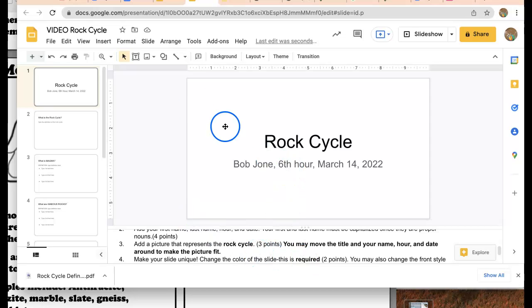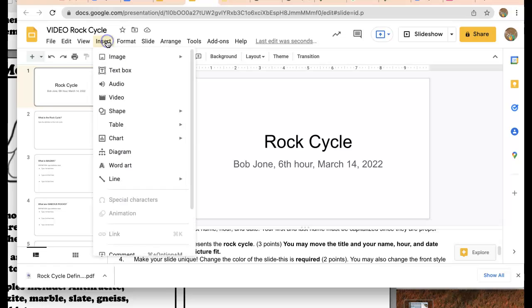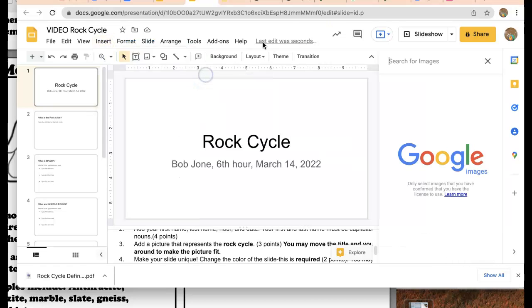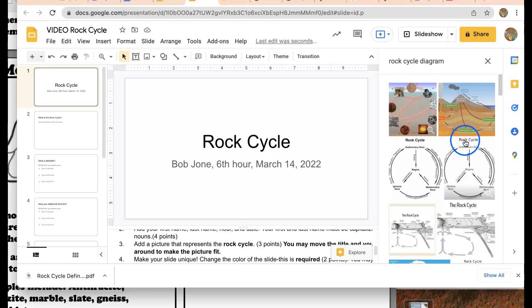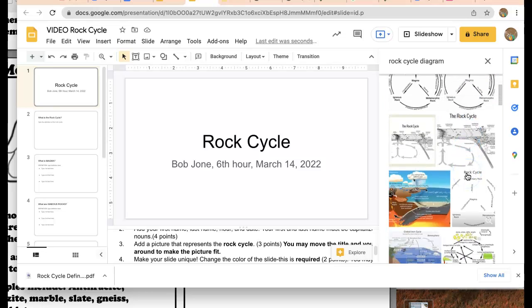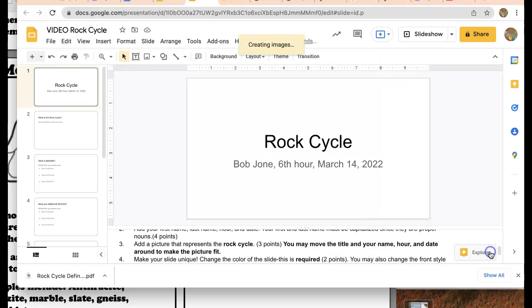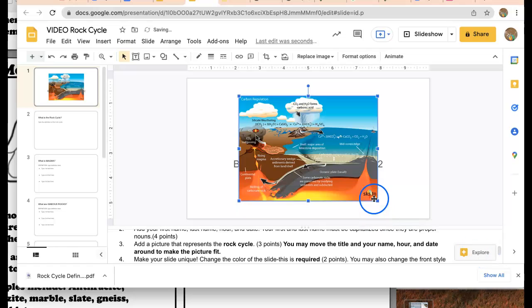So to add a picture, here's what you do. You click Insert, Image, Search the Web. And I'm going to type in rock cycle. And I don't know what we're going to get, but let's find out. Actually, let's do rock cycle diagram. See what happens. Okay. Not bad. So let's pretend you wanted this picture. You would click it, click Insert, and it will put it in here, but it will be obviously big.